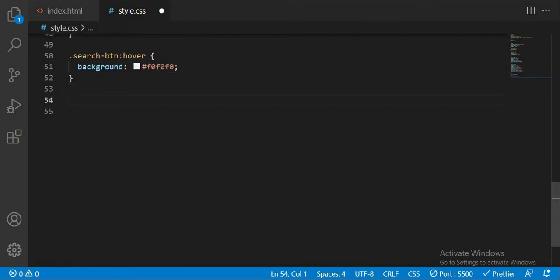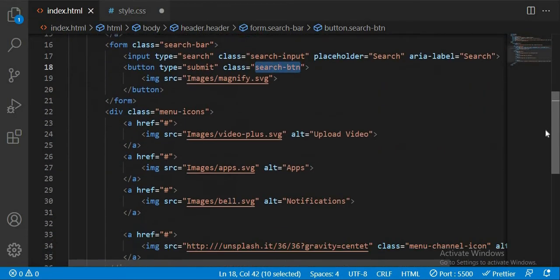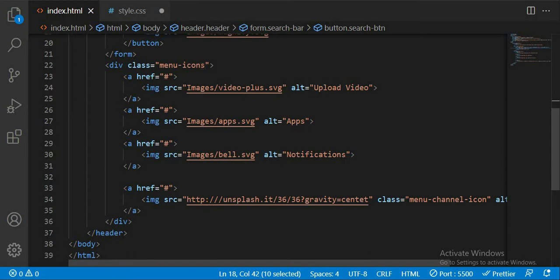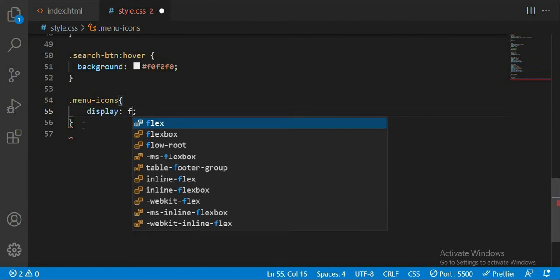So now the next thing we're going to work on is the menu icons. So scroll down here and copy the class. So copy this class and we're going to paste right here. So set this to display grid.